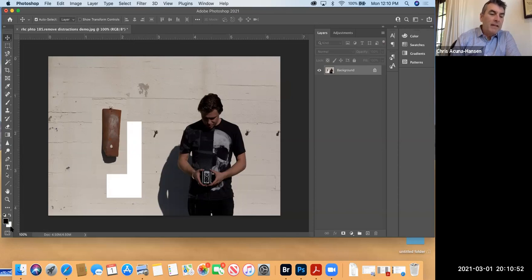The reason for that is because I had white as, these are my foreground and background colors. I have white as background. It went ahead and dropped in just white pixels. Doesn't seem important now, but these things will build on each other, and I'll show you why.